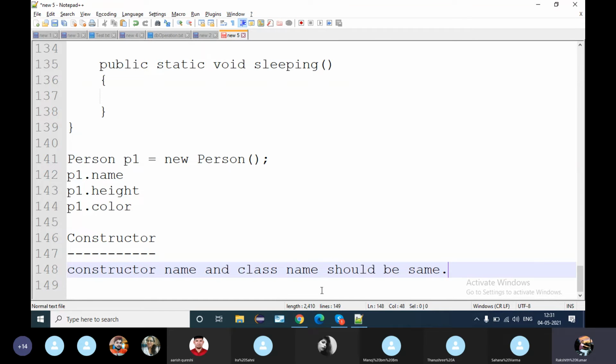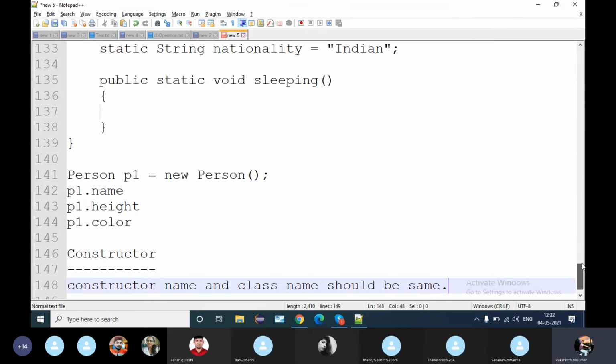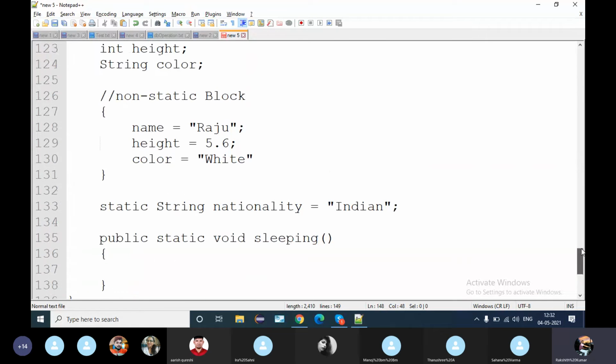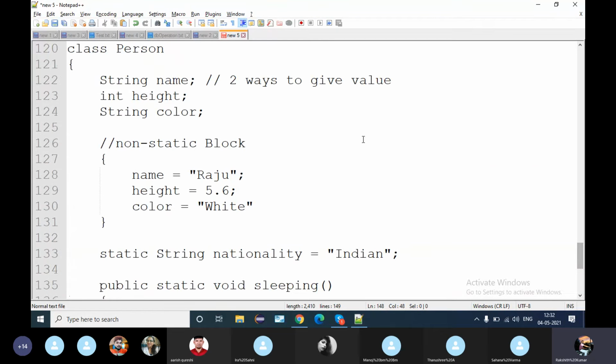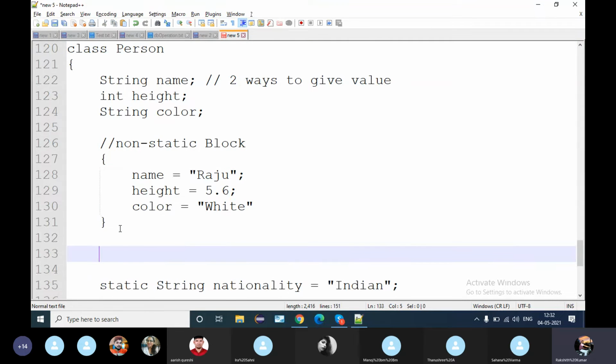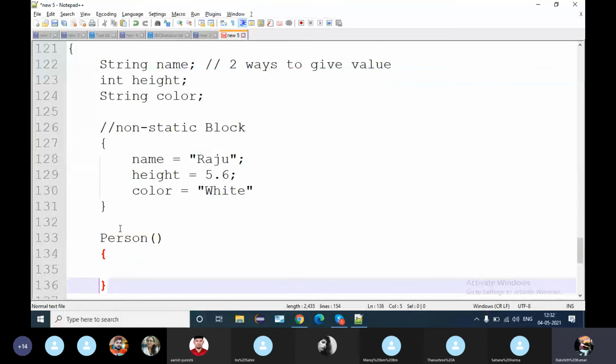Example, here I have a Person constructor. So what is the use of a constructor? To initialize the non-static members. The major use of the constructor is to initialize the non-static members. Here I have a Person class, so I should write a constructor inside this class. The constructor name has to be the same as the class name. It is a special method, so it will not have any return type. We can give some access modifier, but it will not have any return type. The use of a constructor is to initialize the object, that is, to give the values for the non-static members. That is what object initialization is.